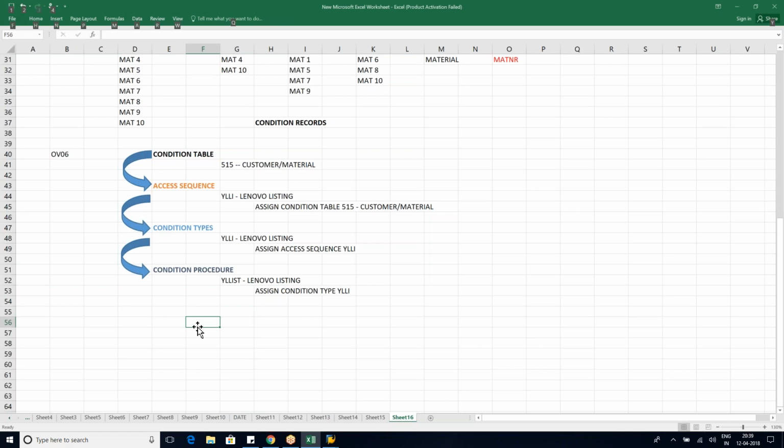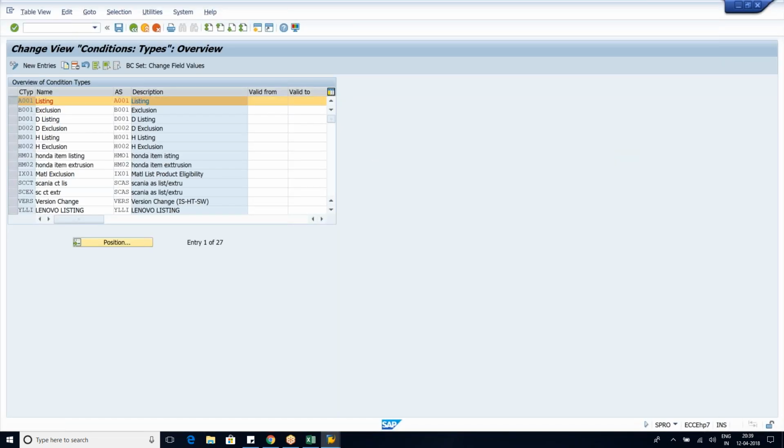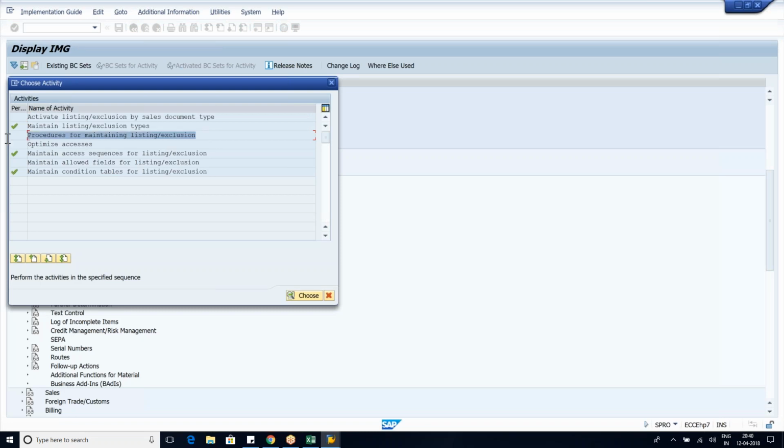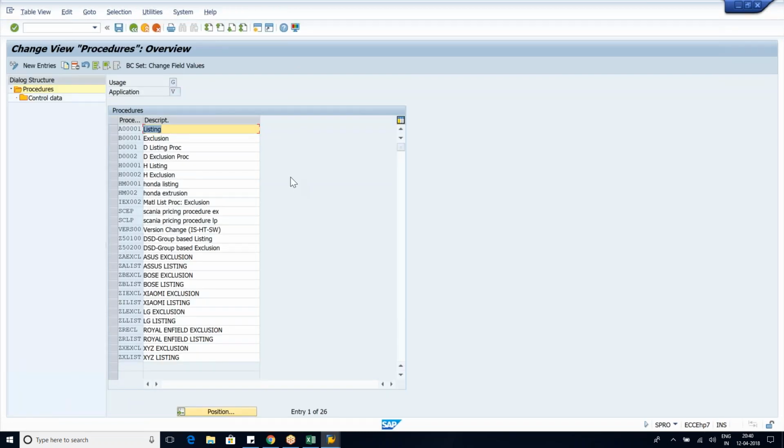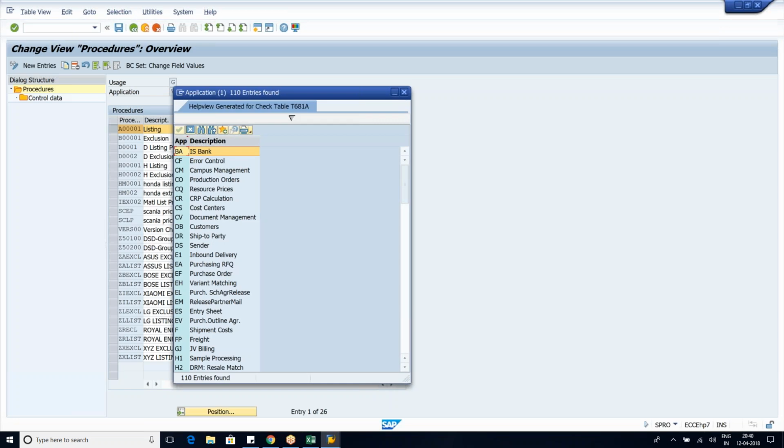Now see, if you just come back, that's going to be the step: procedure for maintaining listing exclusion process. Once you click on it, this is how the screen will look. There's the standard procedure A followed by 401, which is used for listing. You can see application has been activated as V, where V stands for sales and distribution. So the sales and distribution department works with this particular procedure over here.